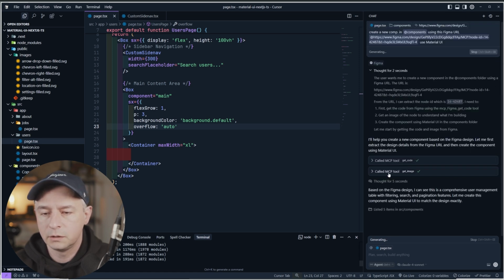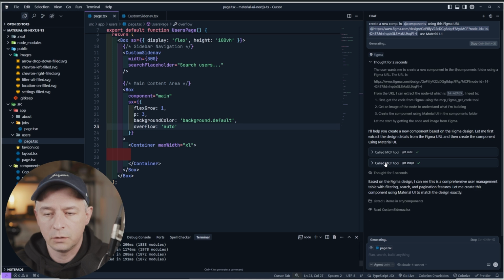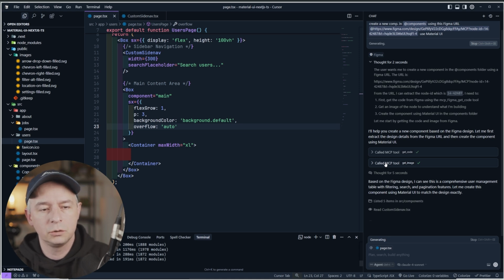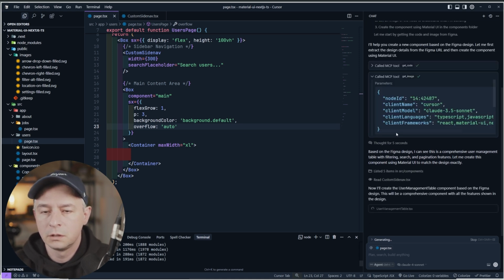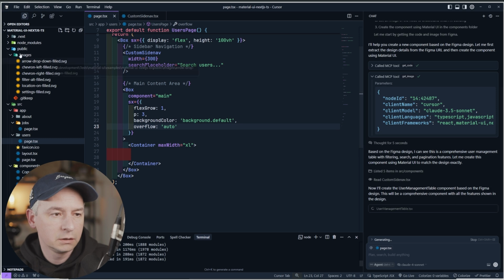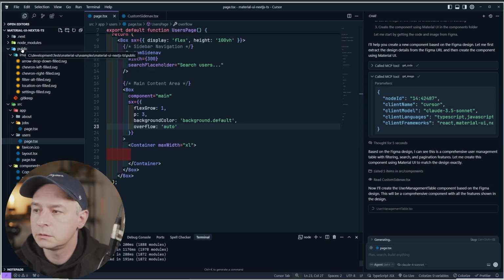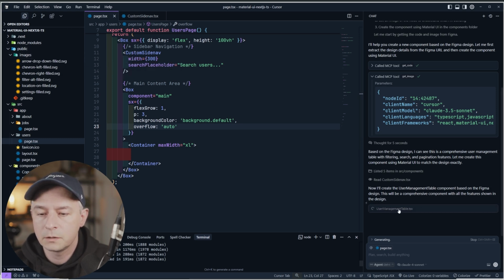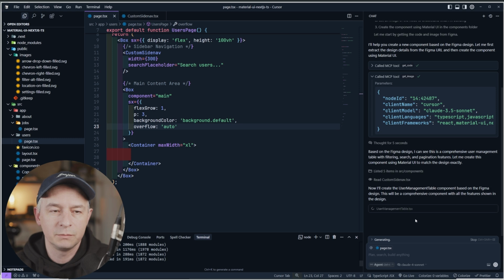Yeah, this is awesome. It recognized that the Figma design has also images, so it's using the get image tool, which is pretty cool. We will see where those images will be, if they will be downloaded, and where the LLM is going to store that. Normally it would be in the public folder here at the top in images. So the first step though is to create the user management table. So it recognizes it is a user management table, and it's going to create that component for us, hopefully.